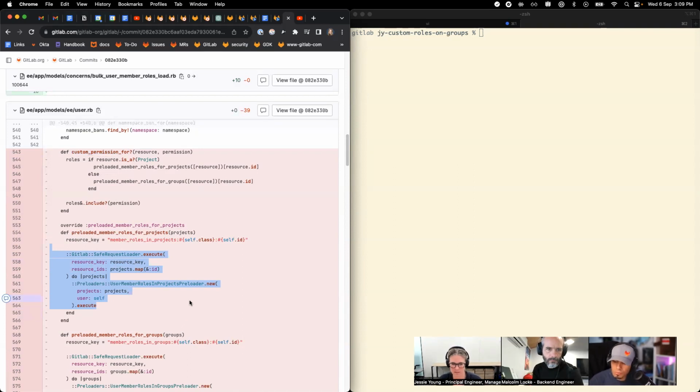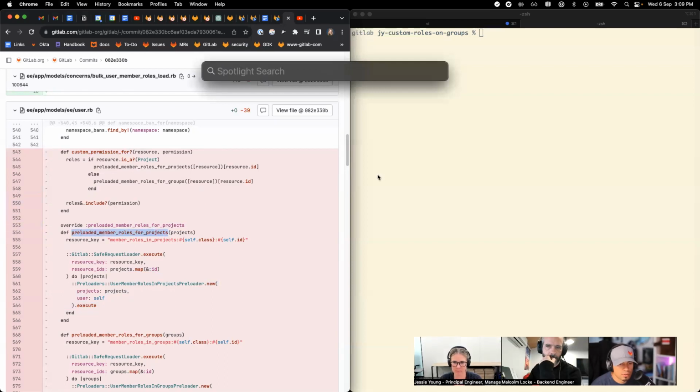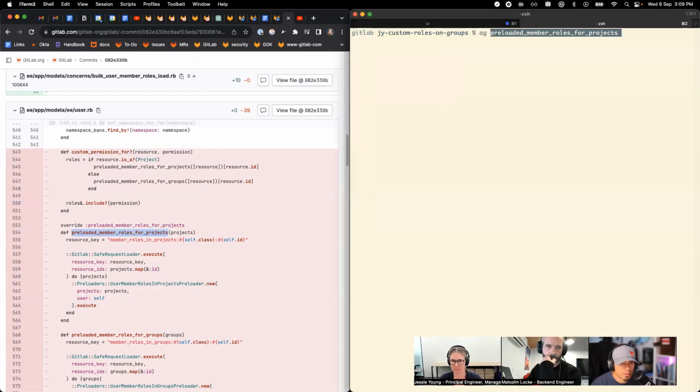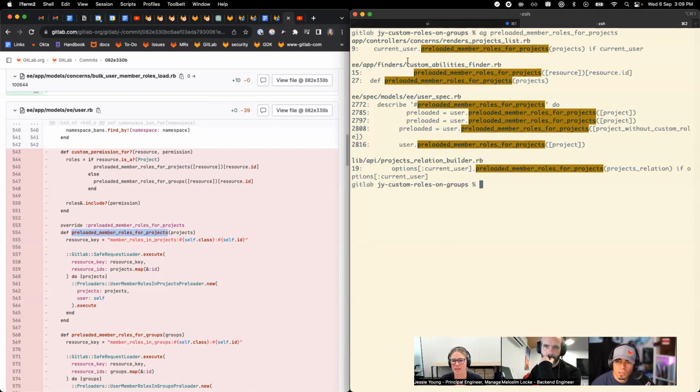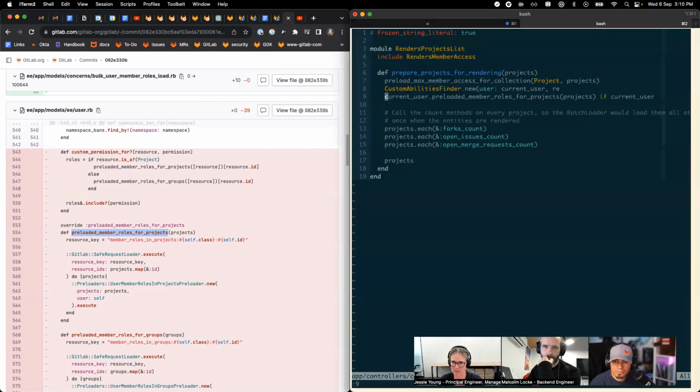Any questions so far? Yeah, the places where you noticed preloaded member roles for projects is called on its own, is anything done with the result, or is it then just called and then custom permissions for is called in some other capacity? Yeah, good question. So let's look at somewhere it's called. It's only called in a few places actually.